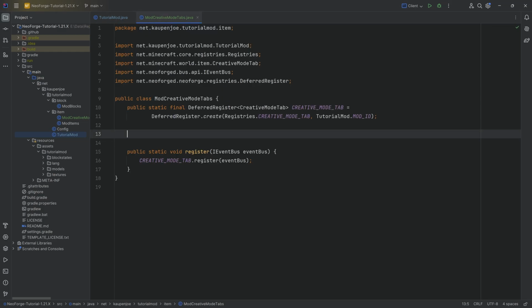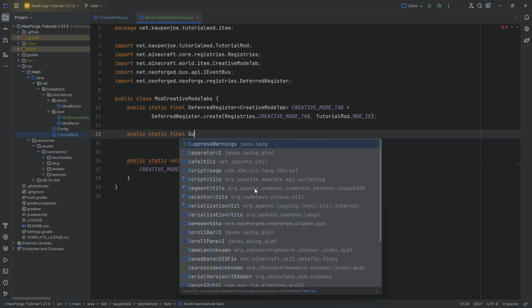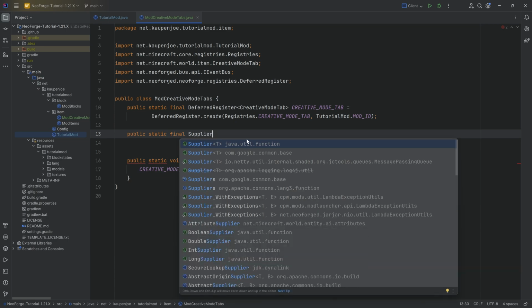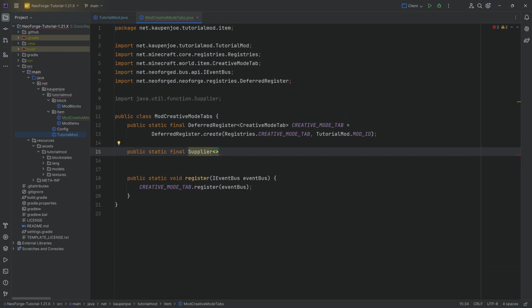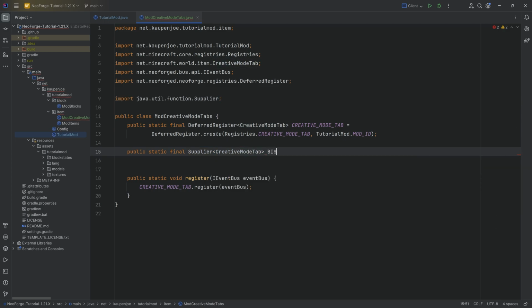Right, and now how to create a creative mode tab. Well, this is quite interesting. We want a public static final, then a Supplier from java.util.function over here, just tap to autocomplete it, of type CreativeModeTab again. And this is going to be the BISMUTH_ITEMS_TAB equal to the CREATIVE_MODE_TAB deferred register .register. So the register method over there, BISMUTH_ITEMS_TAB.